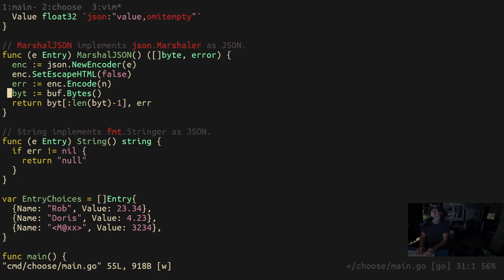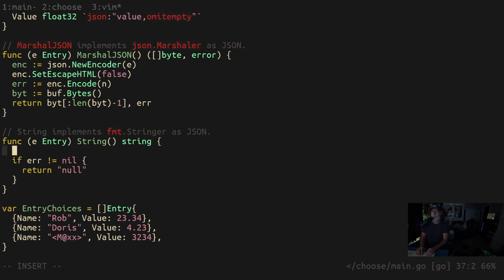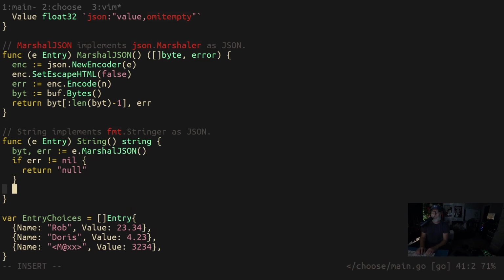So, anyway, set HTML escape to false, encode bytes, and so on. Then we have a string. If it's a null, return null. Otherwise, we return a byte slice and error. I guess we still have to do the same thing, but now we can just do marshal encode, marshal JSON, right? And then we can return the string byte.